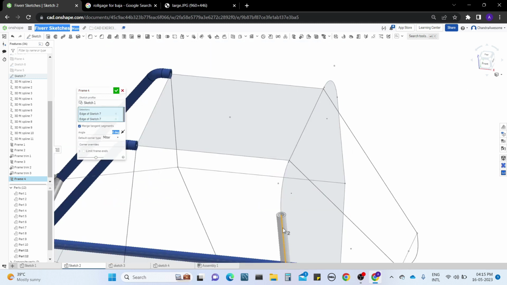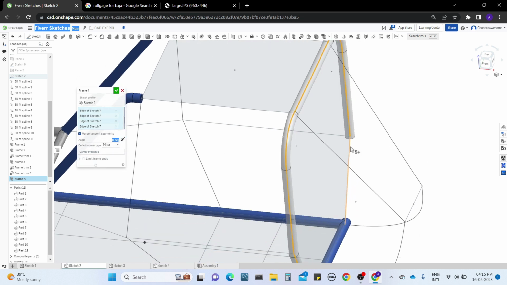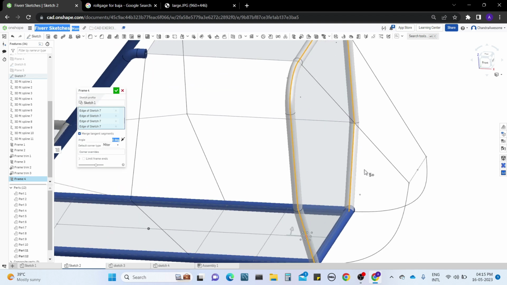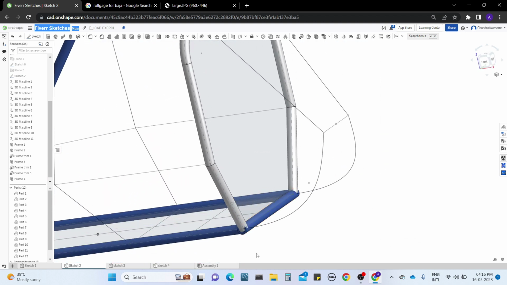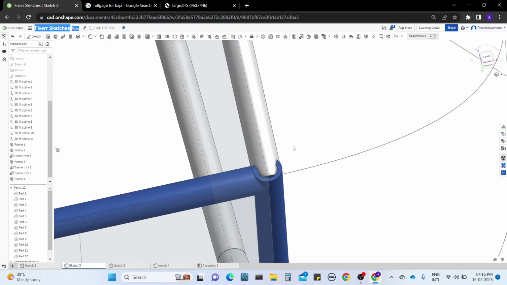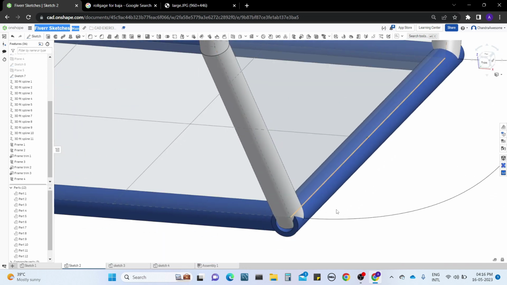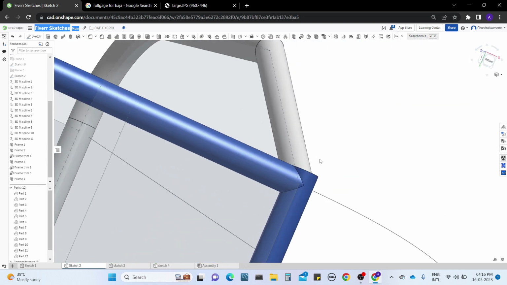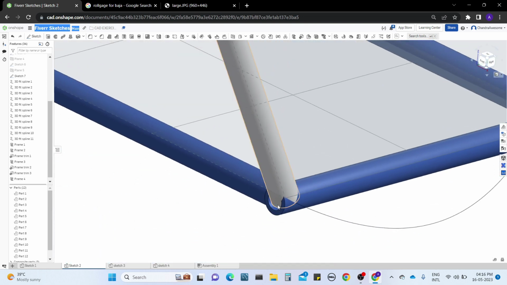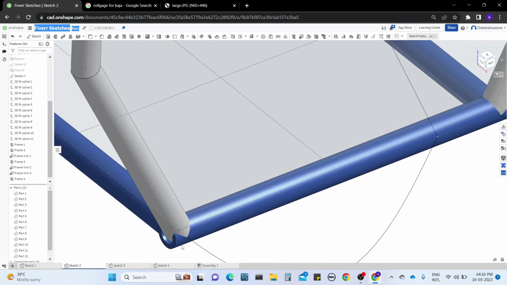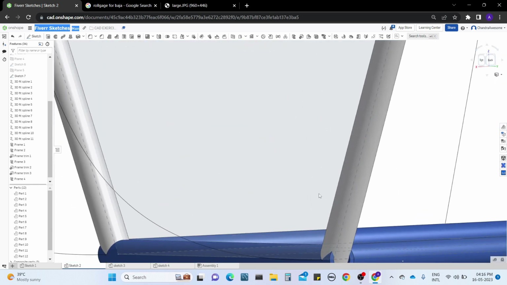Okay guys, click the edge, and that's all. All get connected. Now we need to connect the pipe here. But you can see here the pipe is somewhat less in distance. So for that we need to increase the pipe.